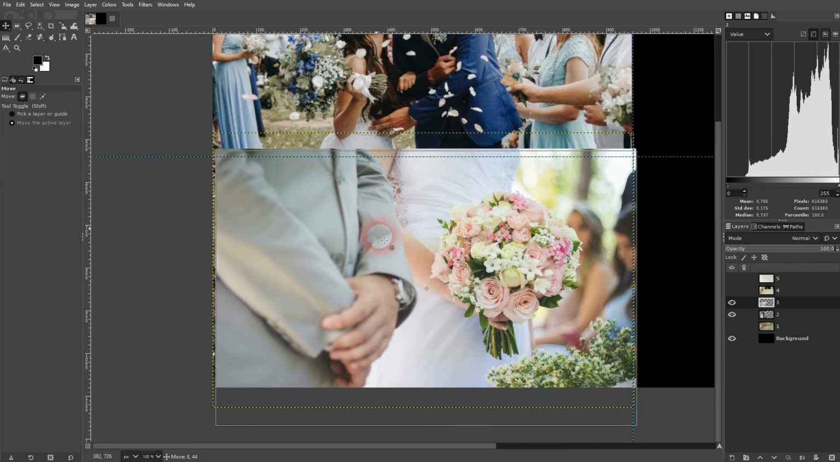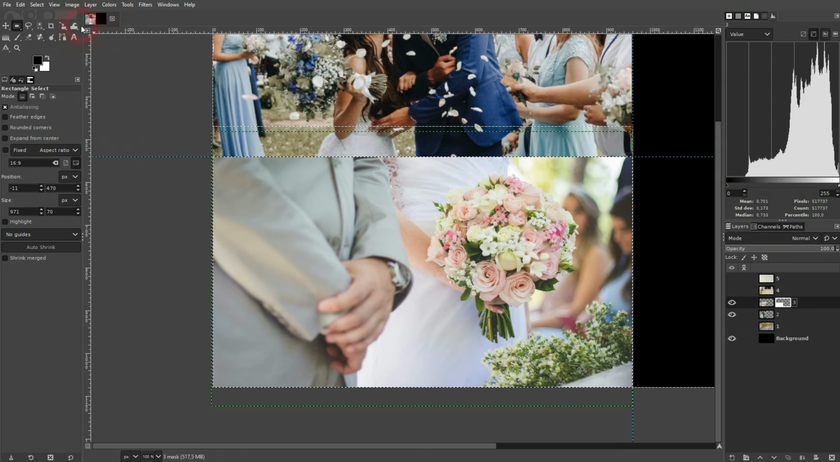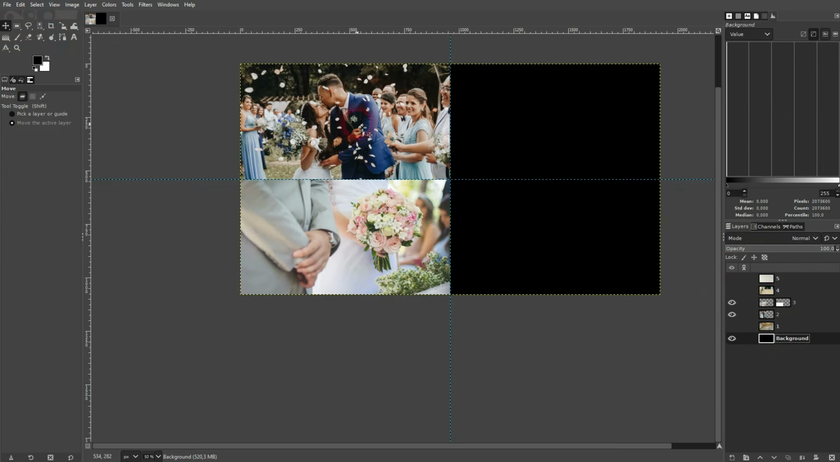But we want to invert it first so that we have everything selected but this area. So we go to select, invert, and now we can right click on layer 3, add layer mask, use selection and confirm, and this gets rid of our overlap. Select none, and we can continue with the next image. Yet again, scale it, reposition it.